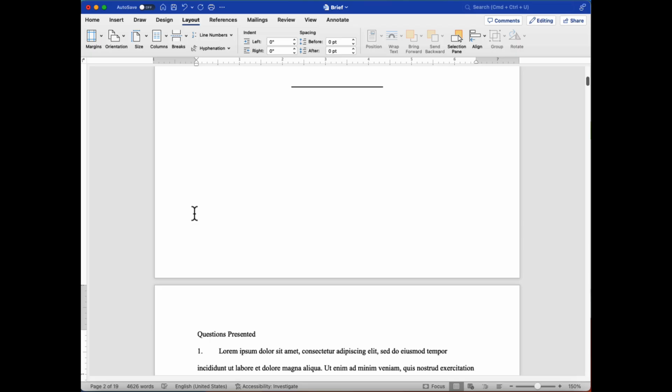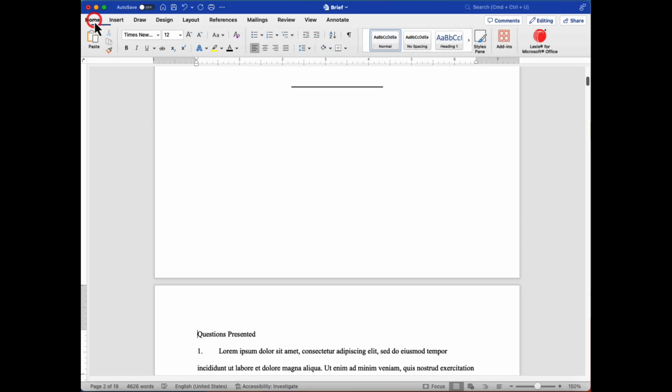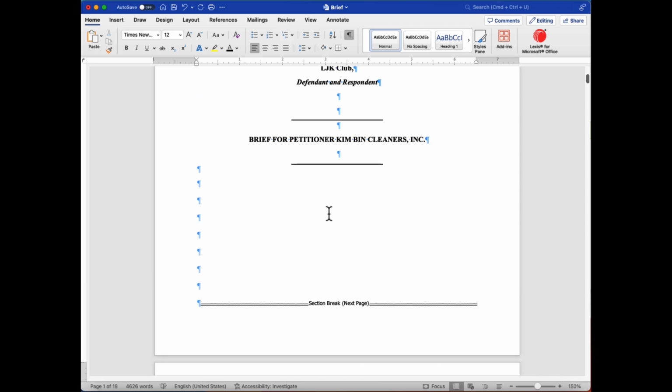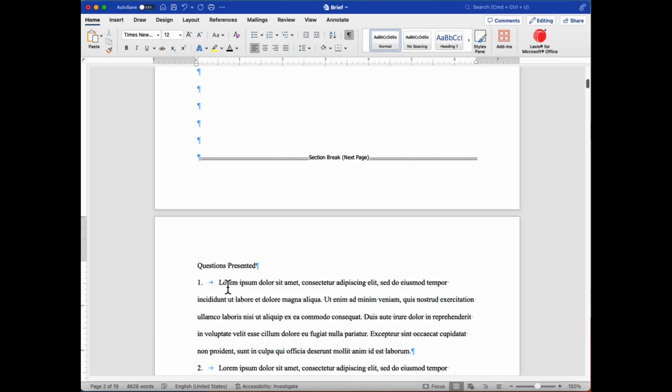Now, it doesn't look like anything happened, but if you go to the Home menu and then click the Show/Hide button, that'll show us all of the editing that's happening under the covers. And you can see that a section break has now been added at the very end of the cover page, so we're now into a new section in questions presented.